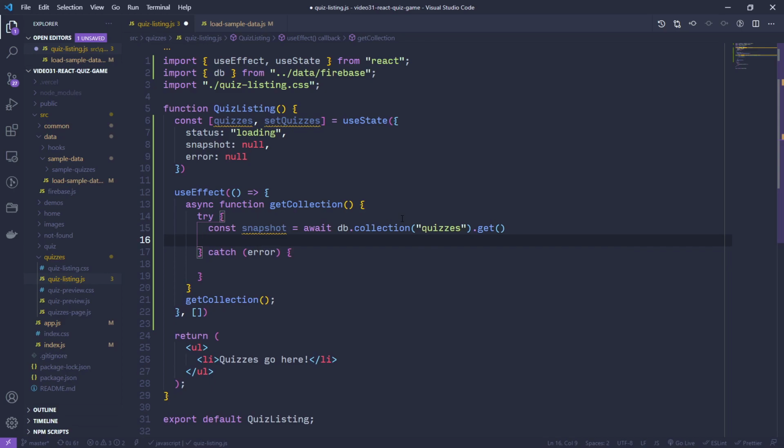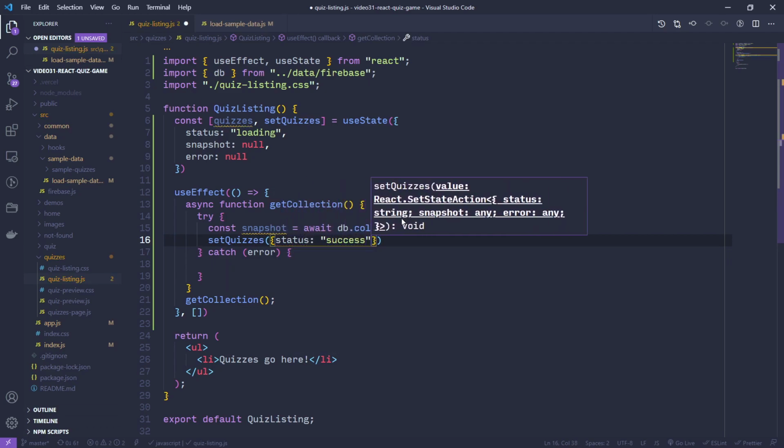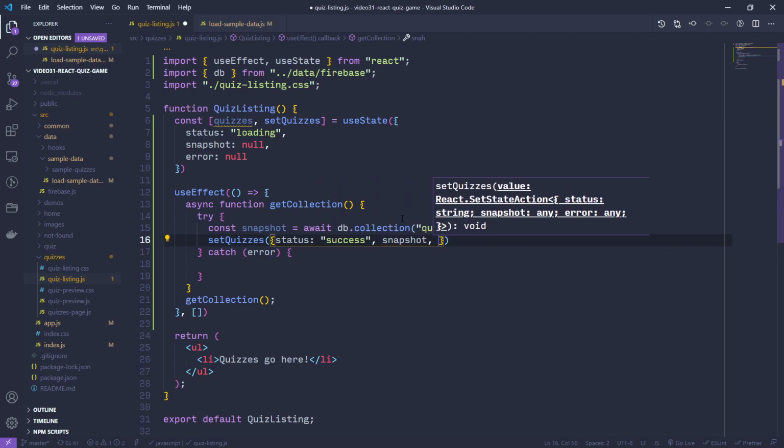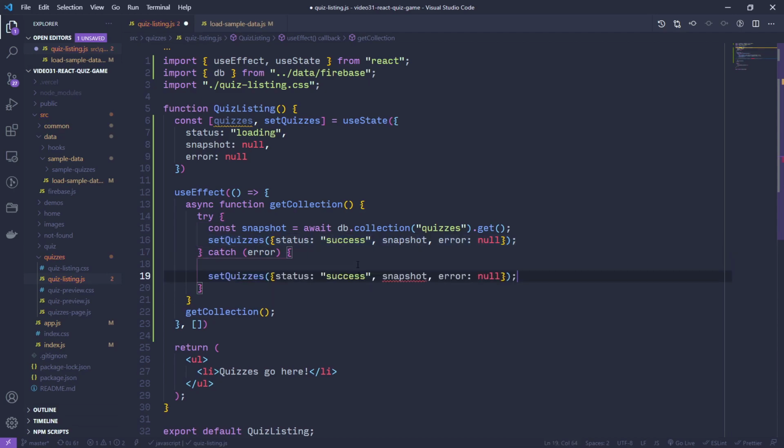So when this resolves, we can set our quizzes to be a status of success and a snapshot. We can just pass this variable into our snapshot field, and error would be null. Then we would do something similar for error, except that our snapshot is null and our error object gets filled in here. And then our status, we would define as whatever string we want to use to indicate that something went wrong. I'm going to use the string error.